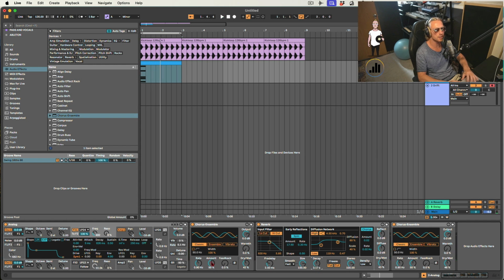If you want to have it less lush, take the amount down on the chorus. Make the chorus a little bit slower. There you go. And now the thing that's going to make this chord more interesting is when we start using some sound design skills, right?